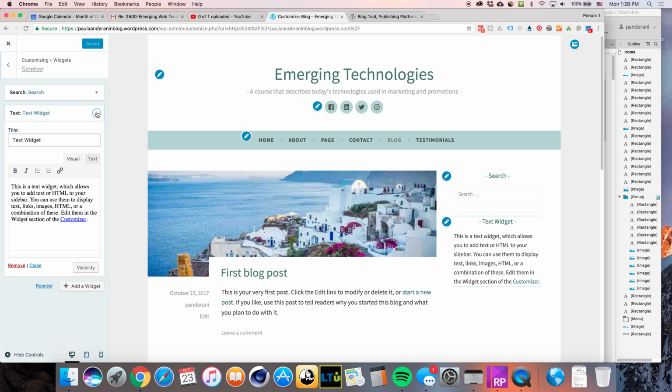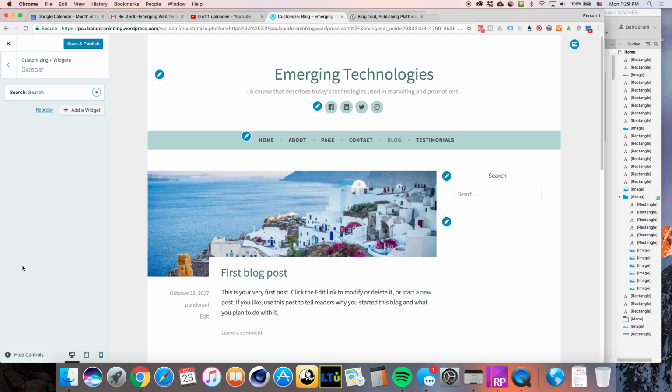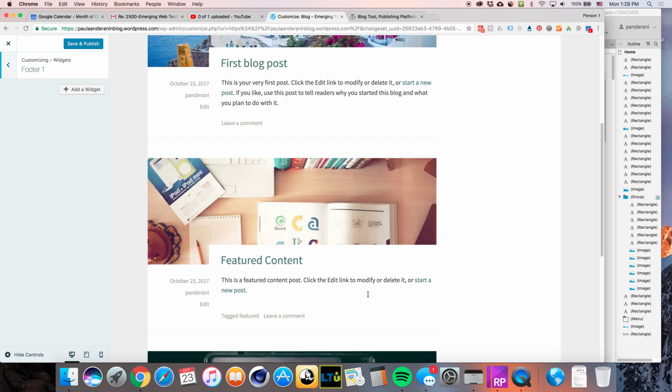I could see a text widget, and here says this is a text widget, which allows you to add text. So when I open this side, you can see that there. Now you can decide to have sections or remove them. So if I don't want to see this anymore, I could just remove it. Now, the moment I save and publish, that will not appear anymore because I'm deleting it. But since I don't want to do that, I'm just kind of browsing through the sections.